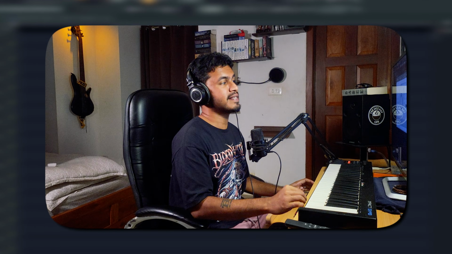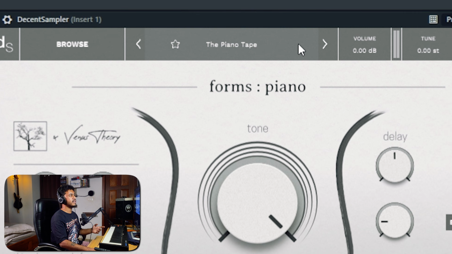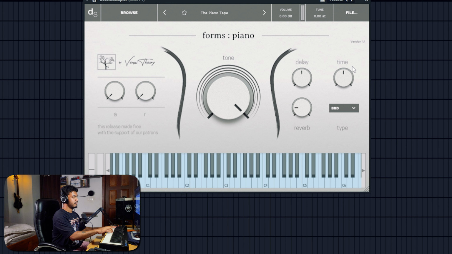Like I said in the beginning, I found this plugin 10 minutes before I started recording. I went through the sounds, and I'll tell you right off the bat, I would not download this plugin for the piano. For the bass foundation piano, it's not much. This is a soft piano, and it has one more piano, which is the piano tape, which is basically the lo-fi version of the previous piano.